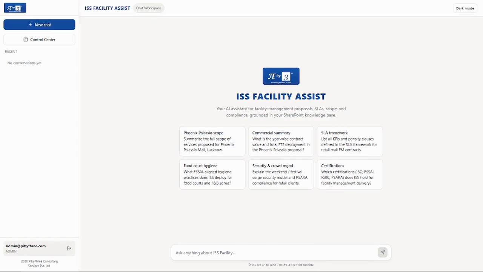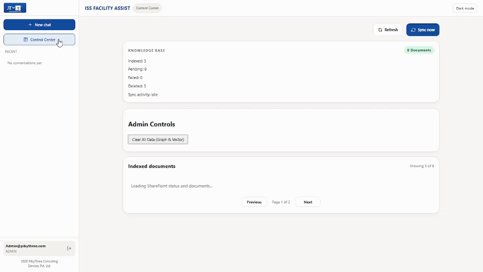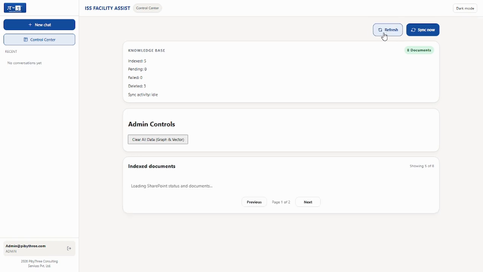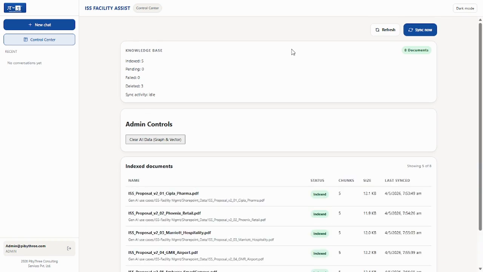Now I'm successfully logged in as an admin user. Let me click onto the control center. Here in this control center panel, you're able to see the indexed, documents pending, failed, deleted from the SharePoint location. These are all documents which are there in SharePoint location and directly synced with the knowledge base. Here is the refresh button to refresh the status of all the indexed, pending and failed documents. And we have a sync now button.